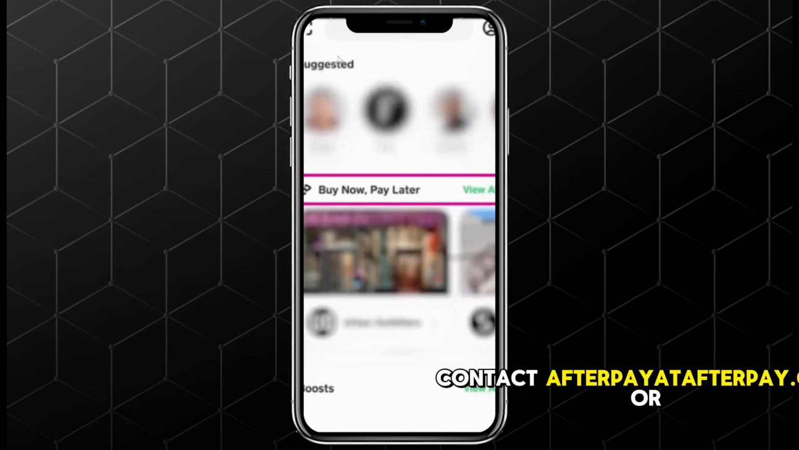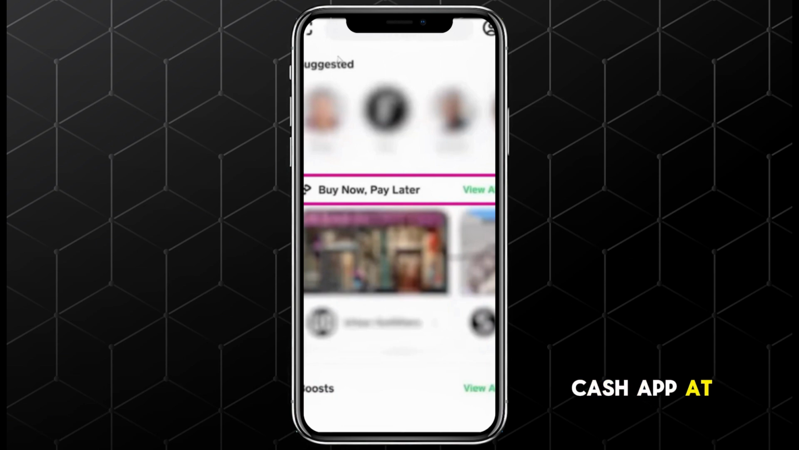Contact Afterpay at afterpay.com or Cash App at 1-800-969-1940 for support. That's basically how you use Afterpay with Cash App.